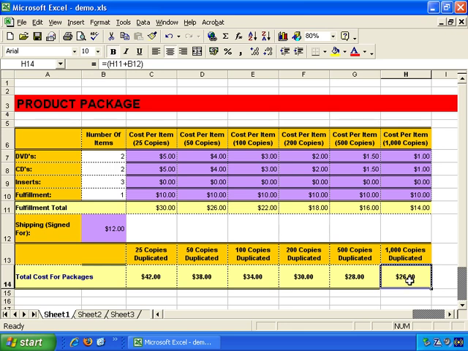That's an example of the very useful functionality of Excel, because in my case, I would just send a copy of this to the fulfillment company, and they would fill in the purple areas with the correct values, and the shipping value, and then all the totals would appear for me automatically. So I can choose how many copies to get duplicated at a time, keeping in mind costs, and how much I would want to spend on duplication at one time.